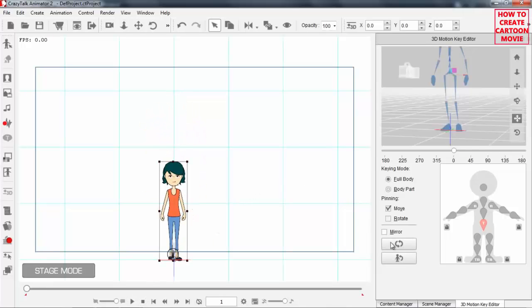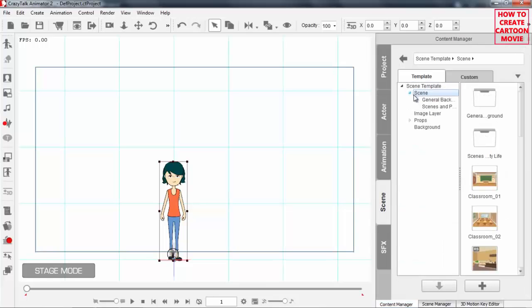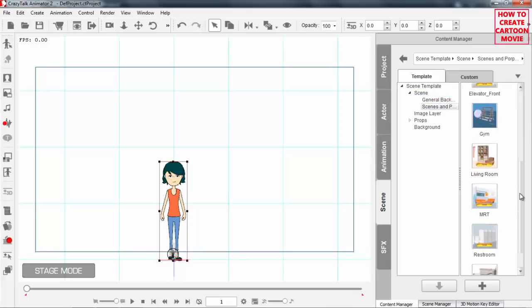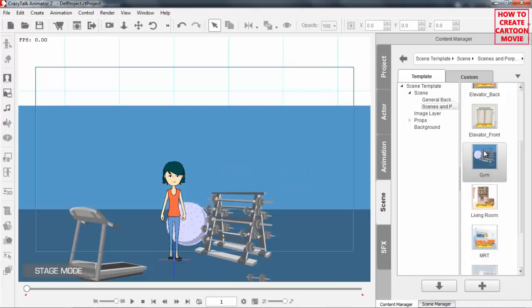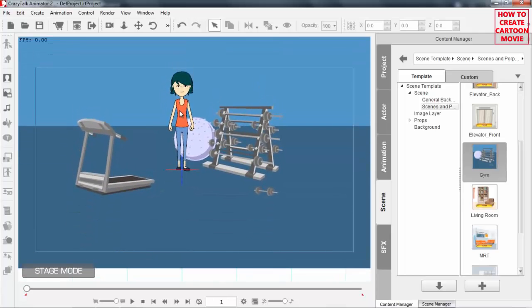If we wanted to, we can even add in a scene. Let's go to our content manager and scene. Let's go ahead and add in any one of these scenes right here. We have this scene from our content pack. Maybe just add in this gym. Since she's in the gym, we can just double click on that. And I'll just go over here, maybe bring our character. At frame 1, we can position our character wherever we want.